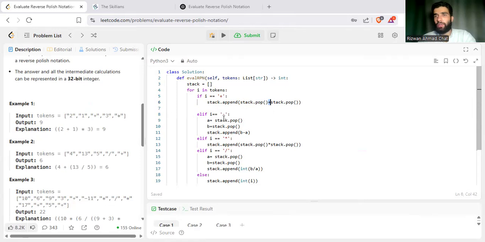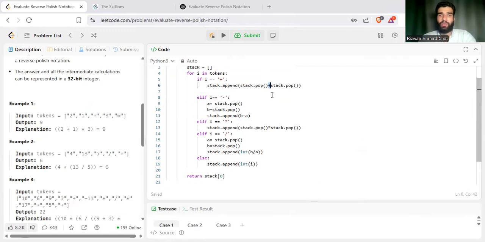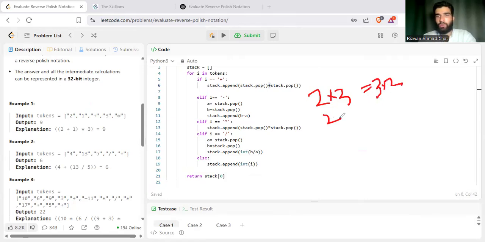So same thing, if we encounter a minus sign, we are going to do the same thing. But here we cannot use it directly like this, because plus and multiplication follow the associative law, by which I mean 2 into 3 is equal to 3 into 2, right? 2 plus 3 is equal to 3 plus 2. Okay. But minus and division do not follow the same law. Minus and division do not follow the associative law. I think it is called the associative property.